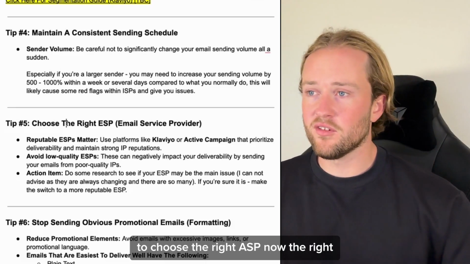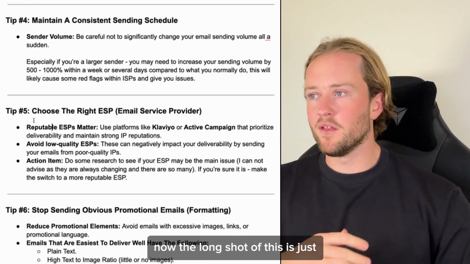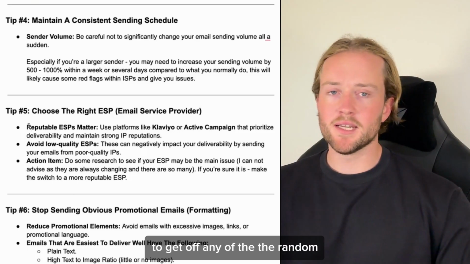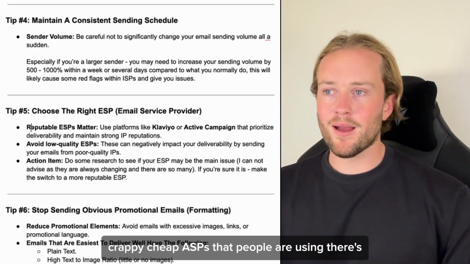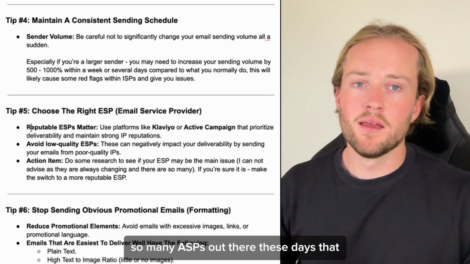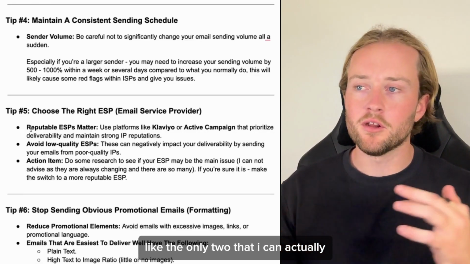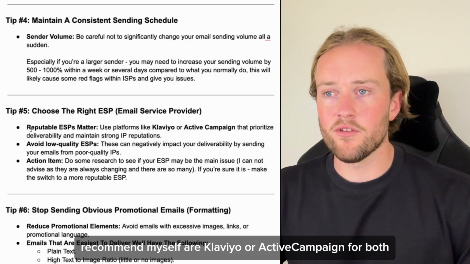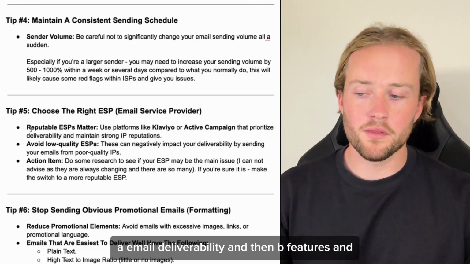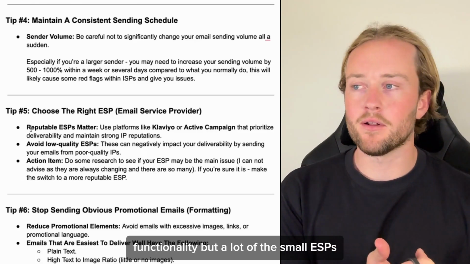Tip number 5 is to choose the right ASP. Now, the right ASP is a hard thing to really pin down, but the long and short of this is just to get off any of the random cheap ASPs that people are using. There are so many ASPs out there these days that different businesses are on, and really the only two that I can actually recommend myself are Klaviyo or ActiveCampaign, for both A, email deliverability, and then B, features and functionality.